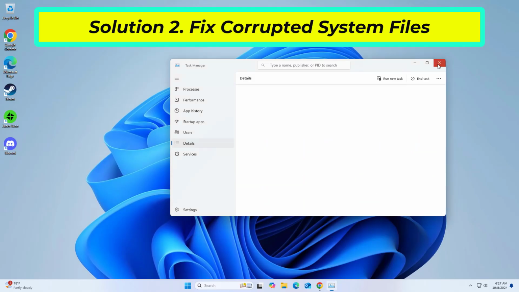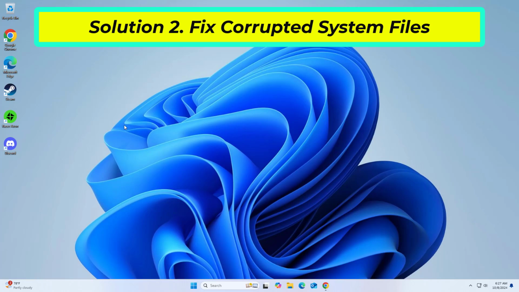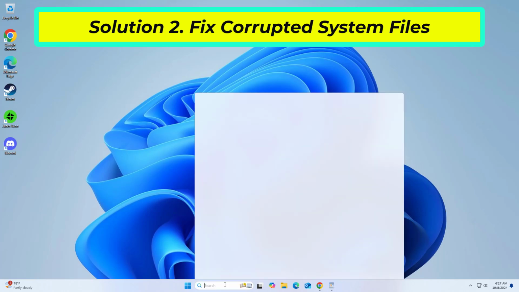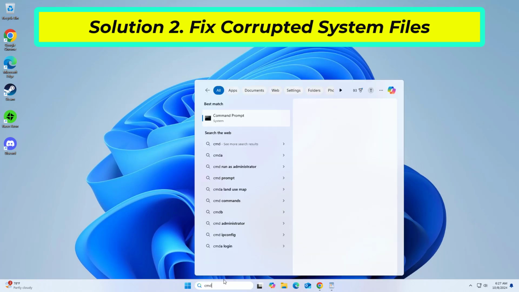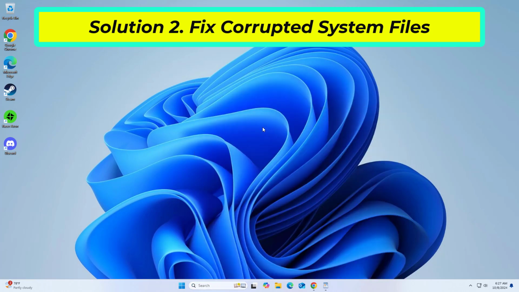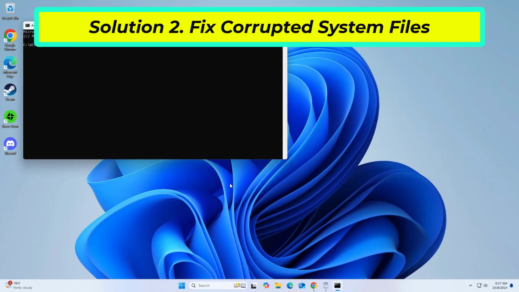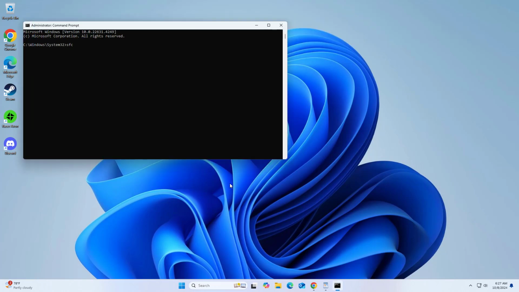If that didn't work, right-click Command Prompt and click on Run as Administrator. Copy and paste the command that you will find in the description of this video. After entering all commands, restart your computer and try again and your problem should be fixed.